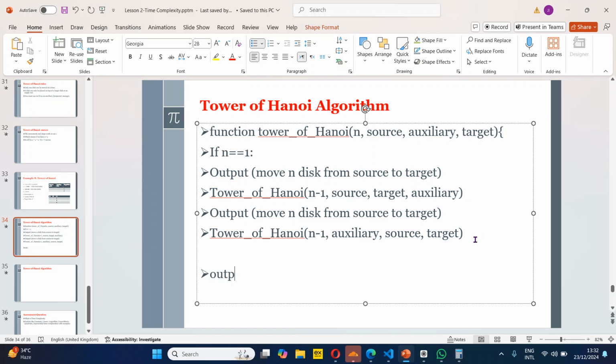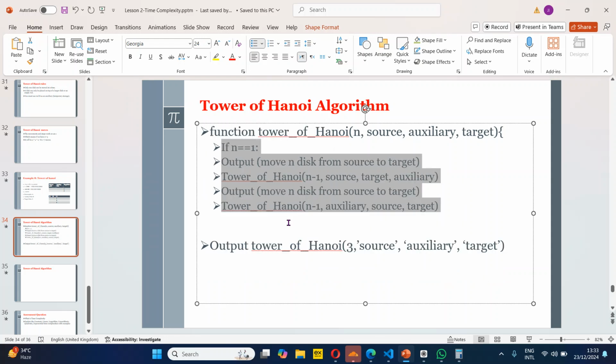So at the end, I will output the recursive Hanoi. Then I can decide to put any number of disks I want here. Then my source, the auxiliary, and then the target. So that is how the Tower of Hanoi works, right? Recursively, this is how it makes the moves.